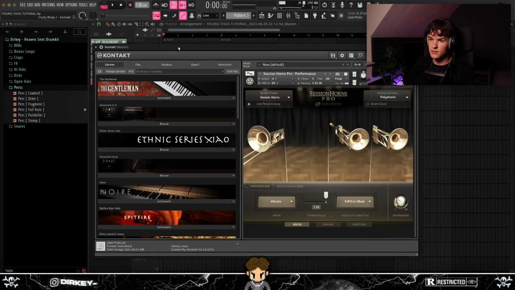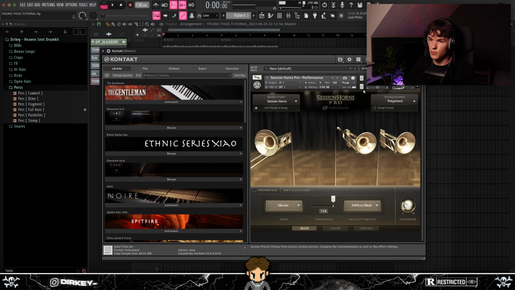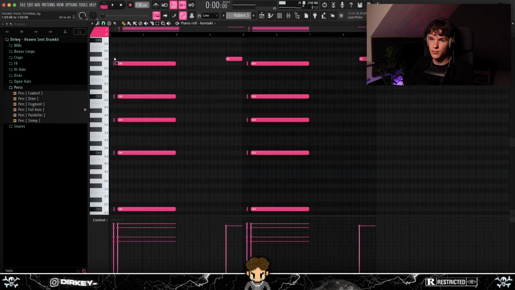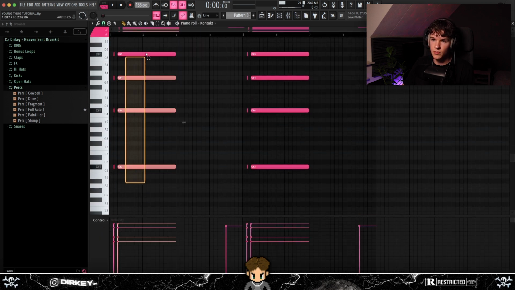Alright, so I went into Contact for the next melody, got the Session Horns Pro Bank, and I kind of messed around with these trumpets a little bit. Next, I copied over these chords right here, and I kind of cut them up a little bit so there's like a short stab right in front of the chord.